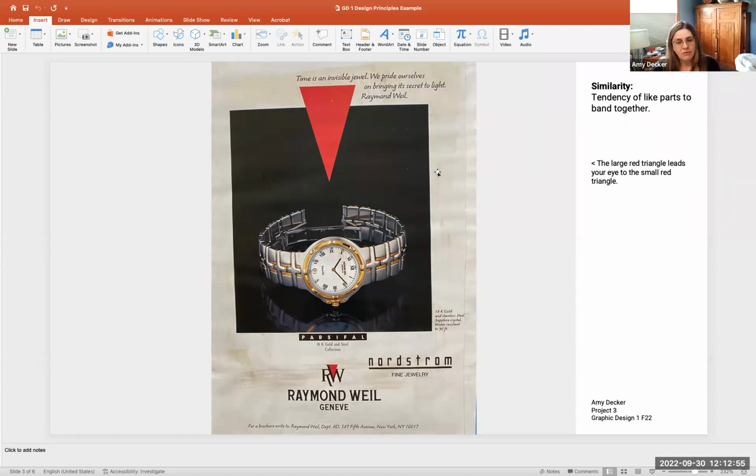So here's an example from Raymond Weil Geneve. Similarity: the large red triangle leads your eye to the small red triangle. So with similarity, there are 2 red triangles and they're connecting you through the product. That's the principle of similarity.